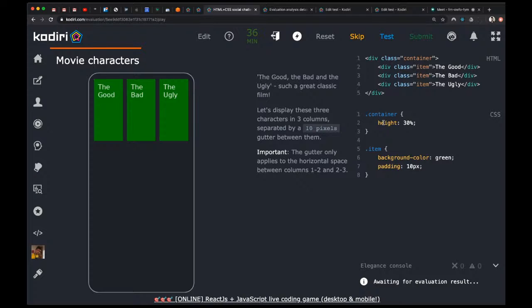All right, so we got container height 30%, and then what else? Let me read the instructions. Display 3 characters, 3 columns. So of course, display grid before I forget. Display grid. What about columns, guys? What should I type here? Grid template columns. And then I can do either 1fr, 1fr, 1fr, so I got the 3 fractions, or repeat 3, 1fr. That's pretty much the same thing.